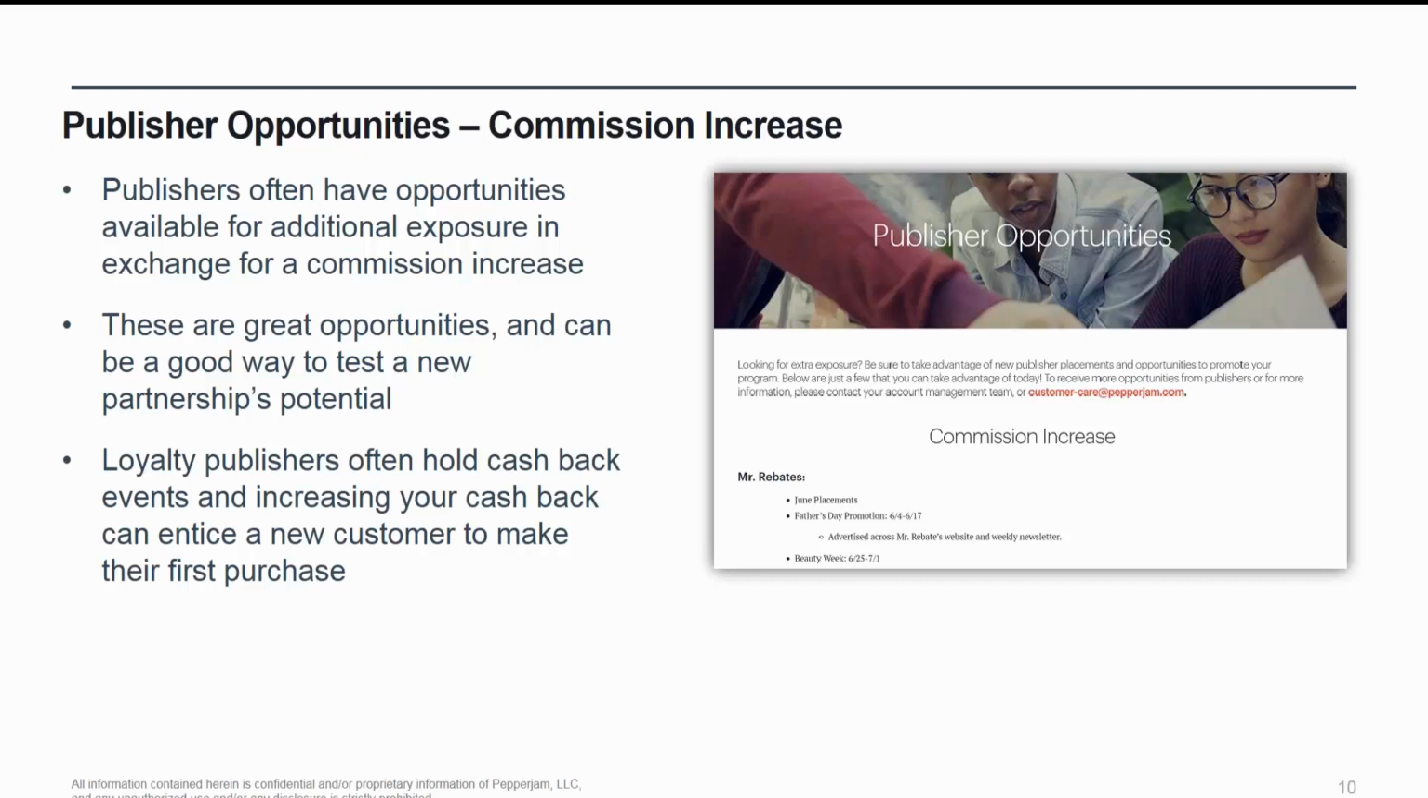And loyalty publishers like Ebates or Mr. Rebates, Be Frugal often hold cashback events where you can increase your commission rate, which allows them to increase their cashback to their members. And it can be a great way to entice someone that might be new to your brand to make their first purchase, or maybe someone that may be on the fence about making a purchase sees that extra cash back. So it's a great way to kind of optimize with some loyalty publishers as well.